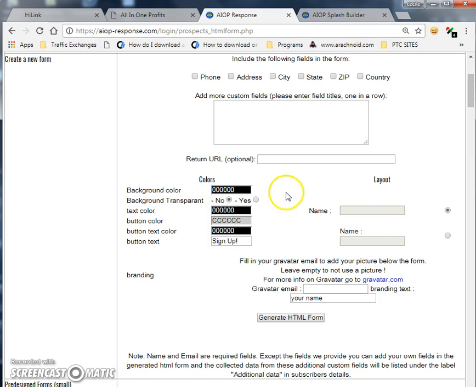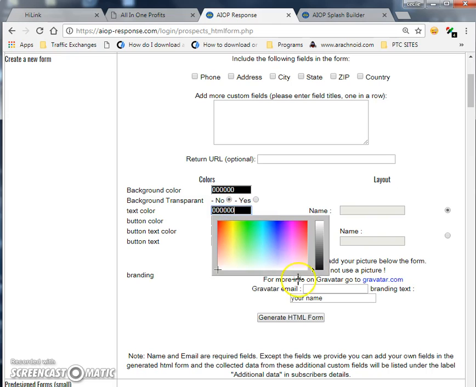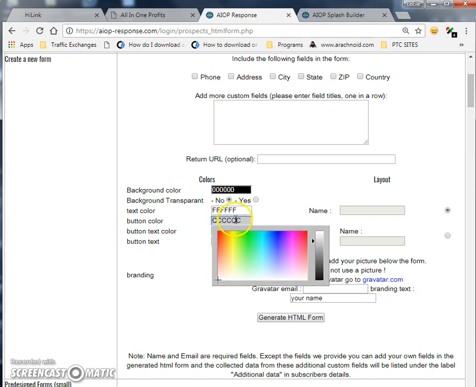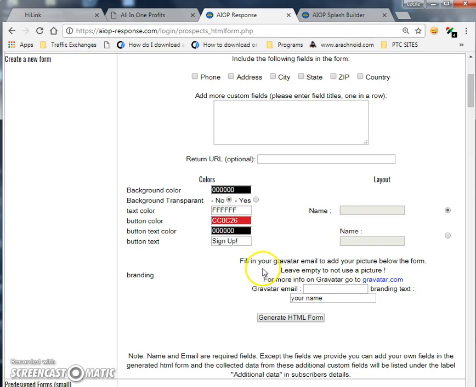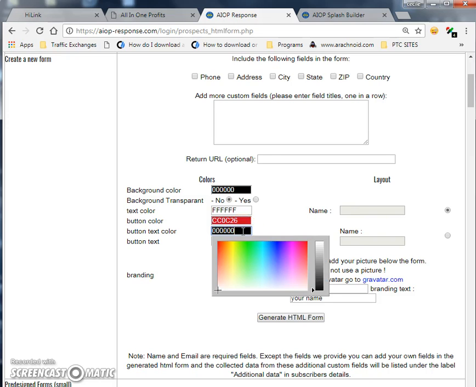Transparent, no. If you put it yes and you've got, let's say, a white background and your text is white, people won't be able to see the name in the email. It will just be blank and 2 blocks. So I'll leave it on no. Text color, I want it white. Then the button color, you can choose any color. I'm going with red. The button text color, white.